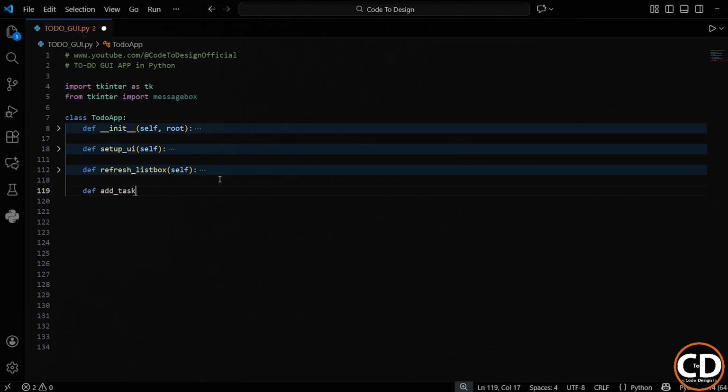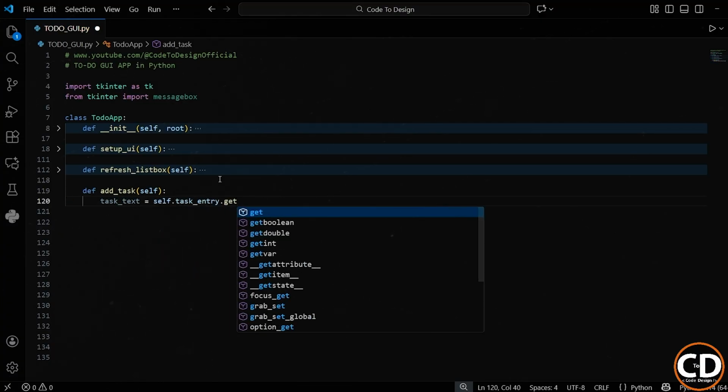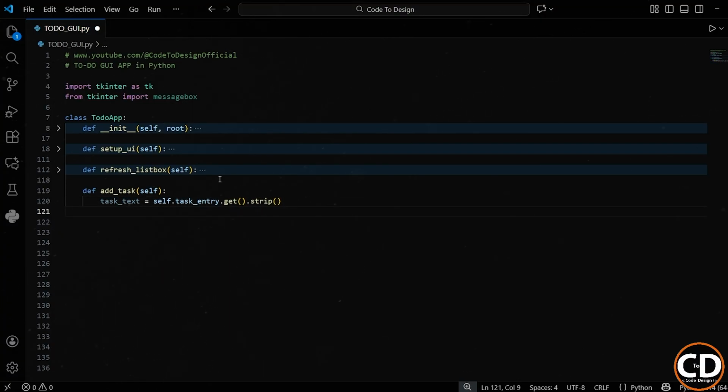Now we'll create the add task method. This is the method that runs when we click on the Add Task button. So first we get whatever the user has typed in the entry box. We do that by calling self.taskentry.get, and then we call strip on it. Strip just removes any extra spaces from the beginning and the end. So if the user accidentally adds spaces, we don't treat that as a separate task. We store this cleaned up text in a variable called task_text.